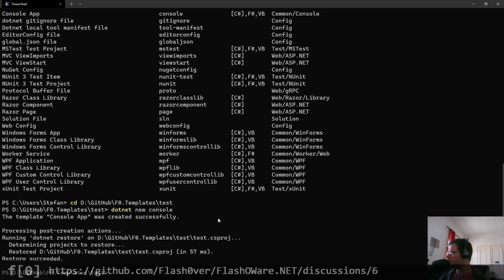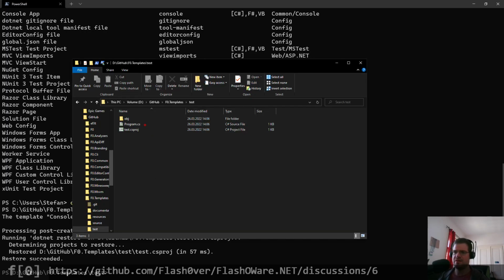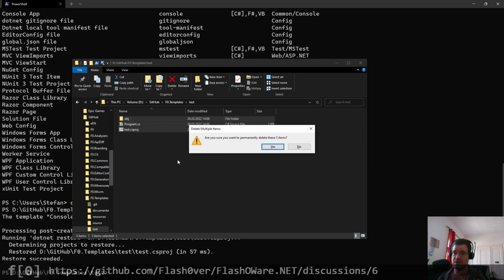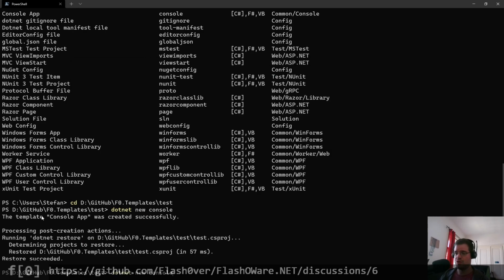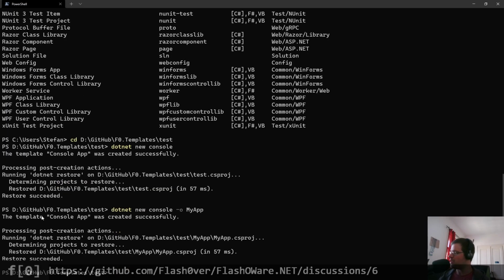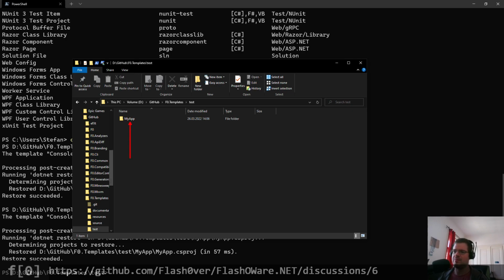which now has created Program.cs and a .csproj, and the name of the .csproj is test, because it's the parent folder's name. We can also pass our own name. If I do .NET new console -o for output, I could call it my app. If I now jump to the directory again, we see it has the name my app. It's also now created in an output folder.